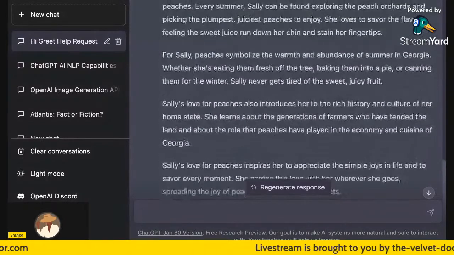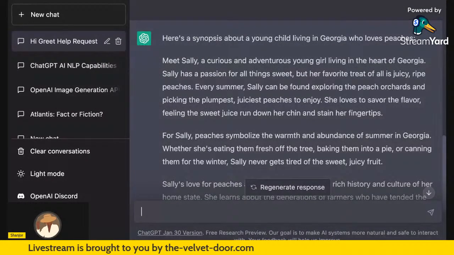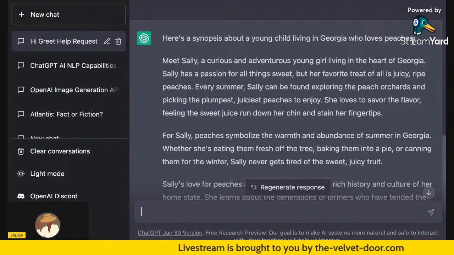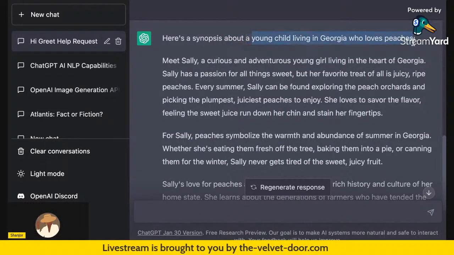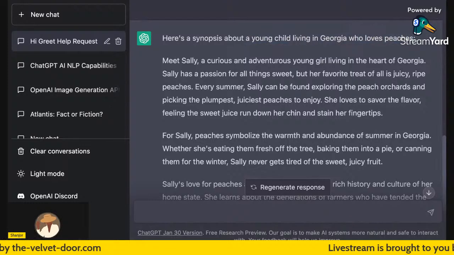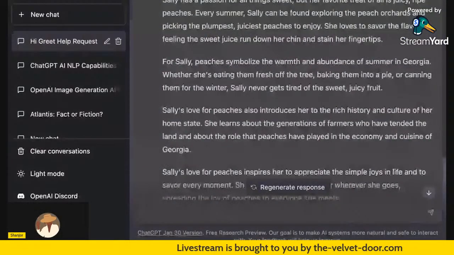All I had to do was give it these small words. Now, we say keywords in the old World Wide Web world. Well, now these are called prompts. So this is a prompt: the young child living in Georgia who loves peaches. These are prompts right here. So prompts is another way to say keywords. A prompt is what's going to help AI understand how to create whatever literature for you, right?